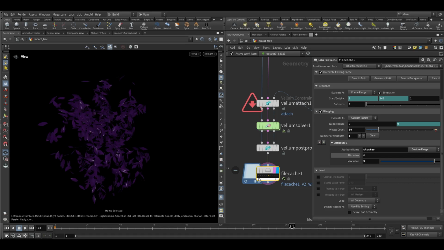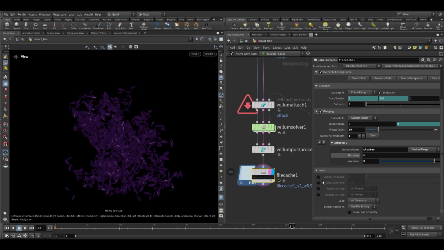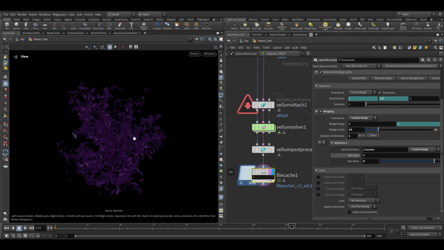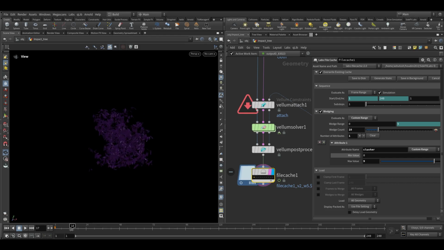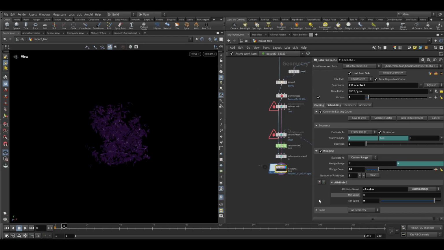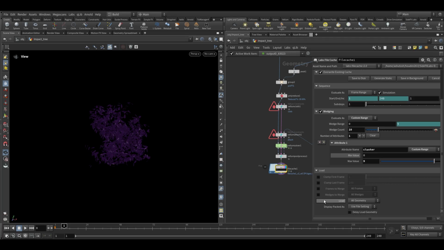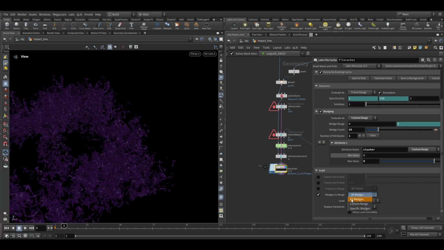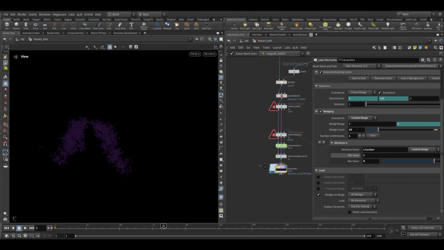So I have cached all the wedges here because the wedge sim only took 10 to 15 minutes on my PC, so I cached all the 10 wedges. So now to load the wedges, what you need to do is you need to expand this load tab, and then here wedges to merge you have to turn on this, and here you have to choose all wedges. So now you can see all the wedges have been merged into one cache.